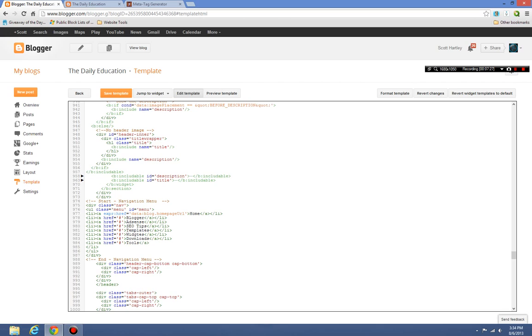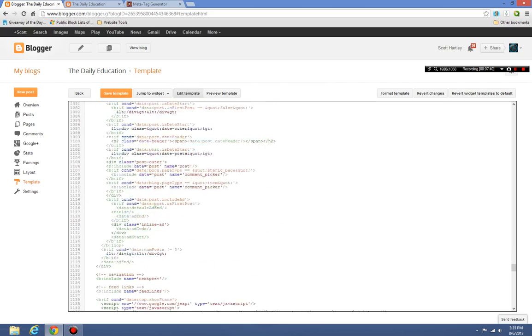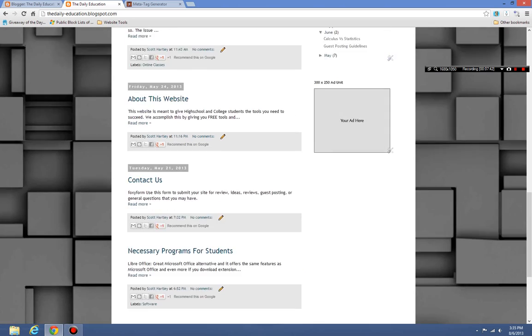You can really change it to whatever you want, like Blogger. And to put the link, you just delete this little number sign and put it in there. And that's all that you really need to do to edit this template.